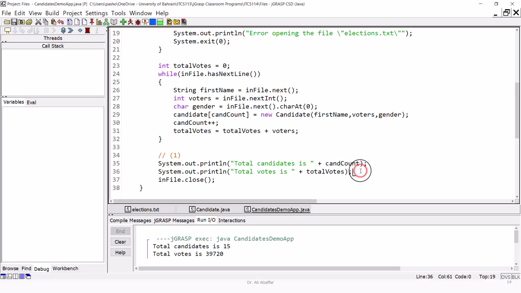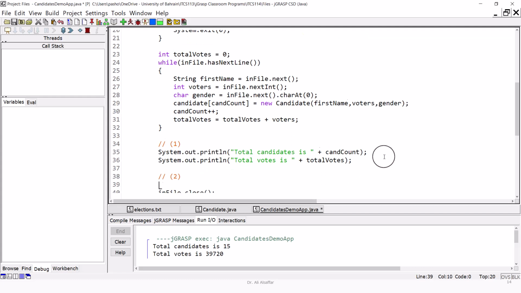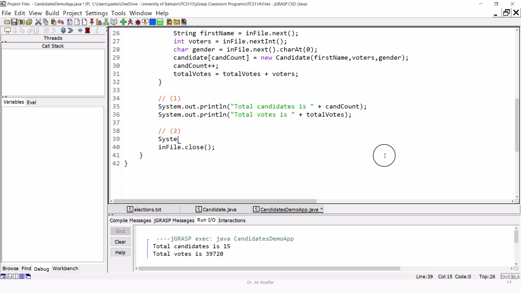For the second part, first we need to display the title, and this will implement part 2. So we write system.out.println. First we display the name, followed by tab, followed by votes, followed by tab, and followed by the title percentage. Next, since we are going to display the name and vote and percentage for each candidate from an array, we need to process the array sequentially.